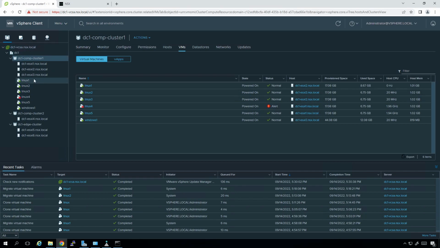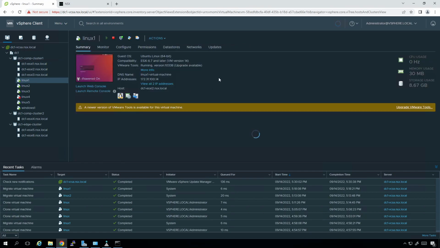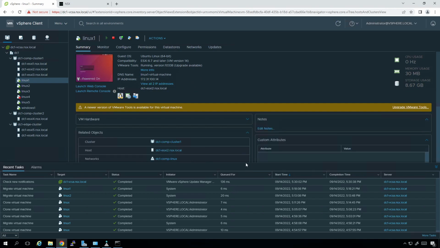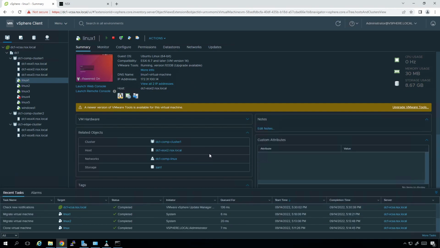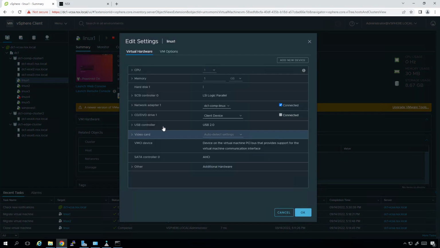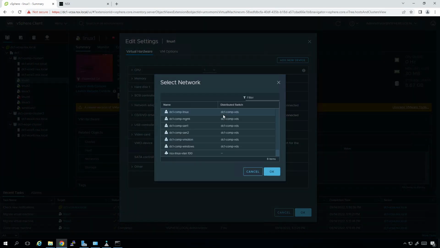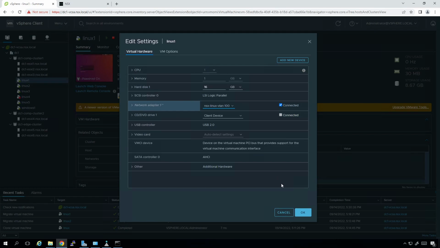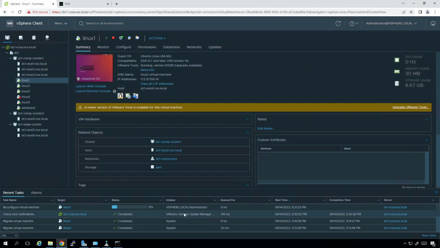So I'm going to go ahead and click on Linux 1. And this is how you would make this migration. I'm going to go ahead and bring this down just a little bit so that it's easier for you guys to see. I'm going to go to Actions, Edit Settings, and then here in the network adapter, I'm going to click the drop down and go to Browse. And then I'm going to come down here to NSX Linux VLAN 100 and click on OK. And then I'm going to click on OK again. And then you're going to see the reconfiguration of the virtual machine. So now my network changed to that.